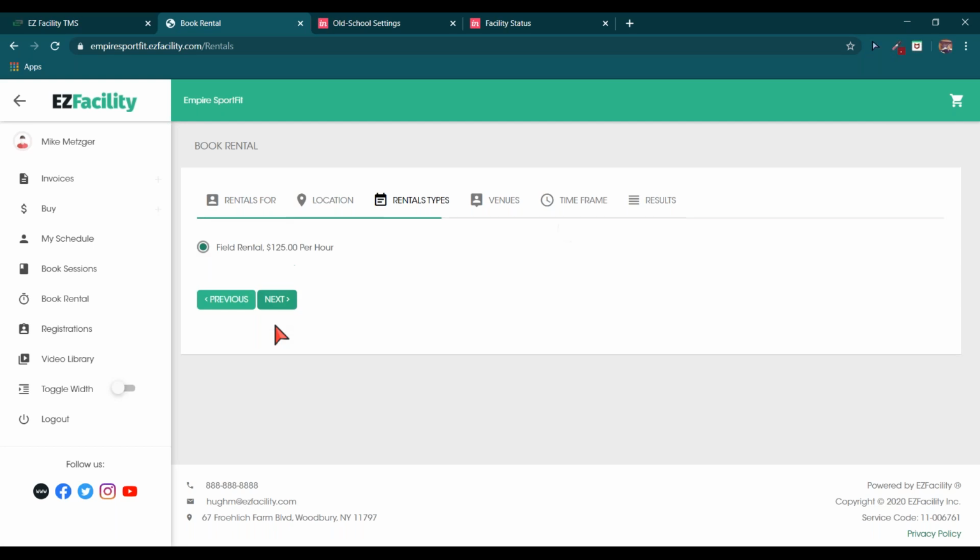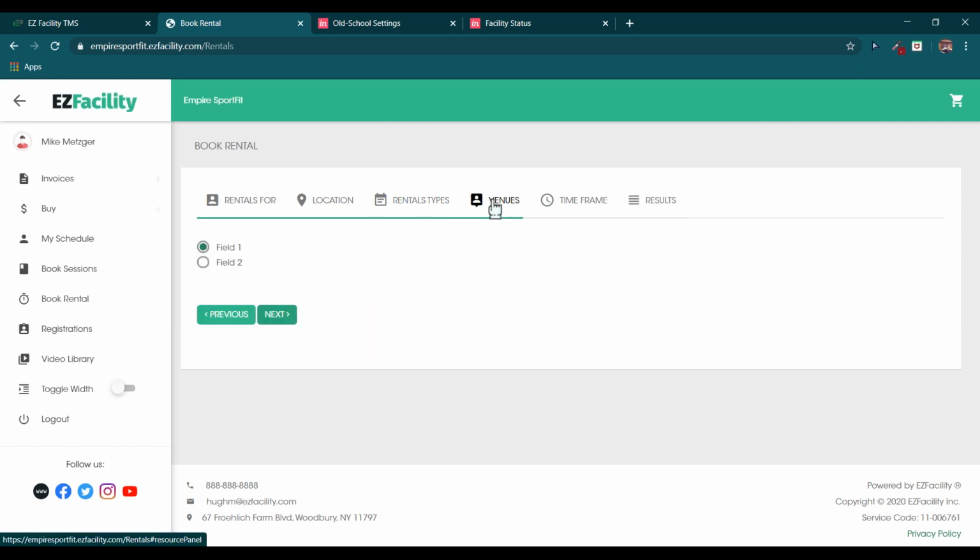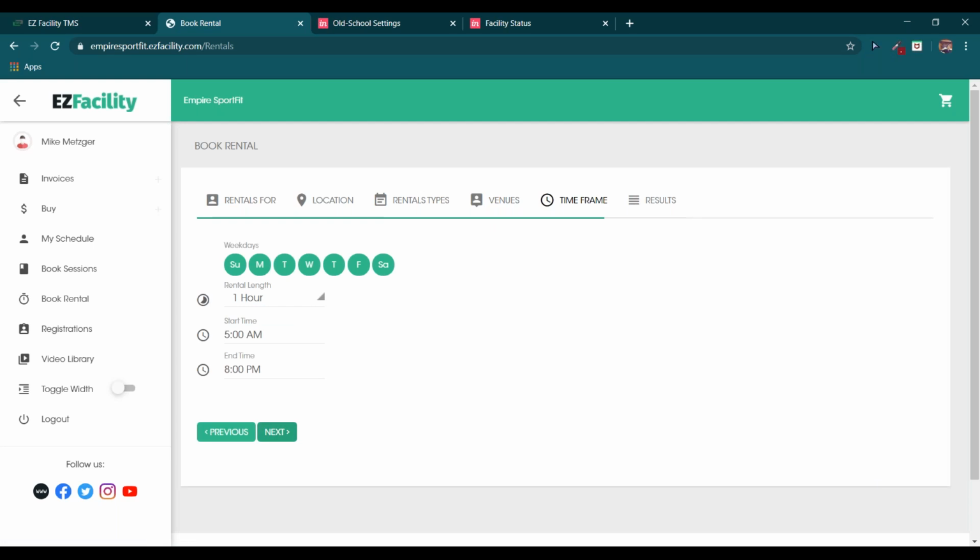So I hit next. I can then say, okay, they have a rental type here for a field rental, $125 per hour. I hit next here. We then look at venue, so I can choose either field 1 or field 2. I'll, let's say, go with field 2. And when I hit next here, I'm then brought to the time frame. So in the time frame, the clients are simply developing essentially a window of time so that self-service can show them what's available during those hours and during those days.